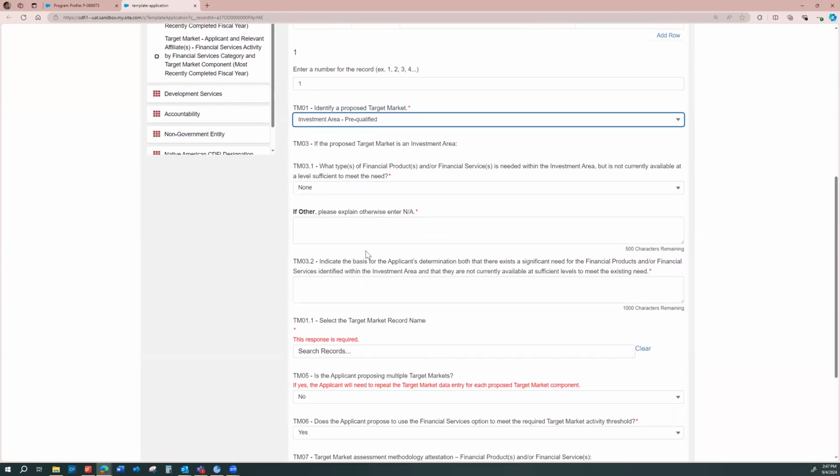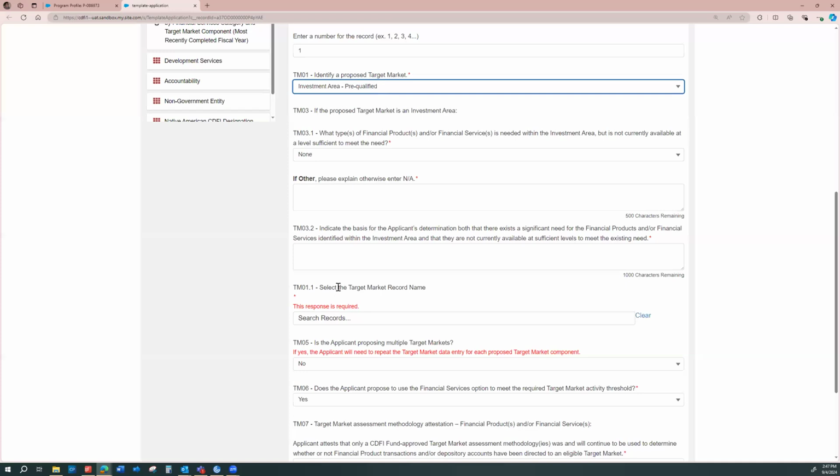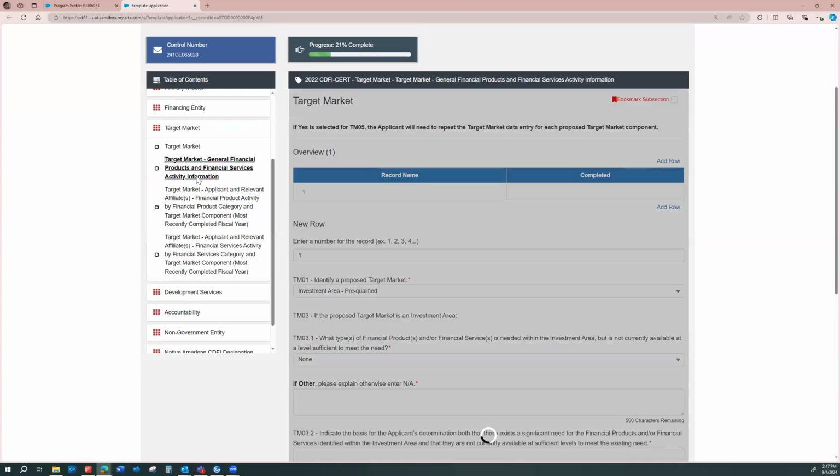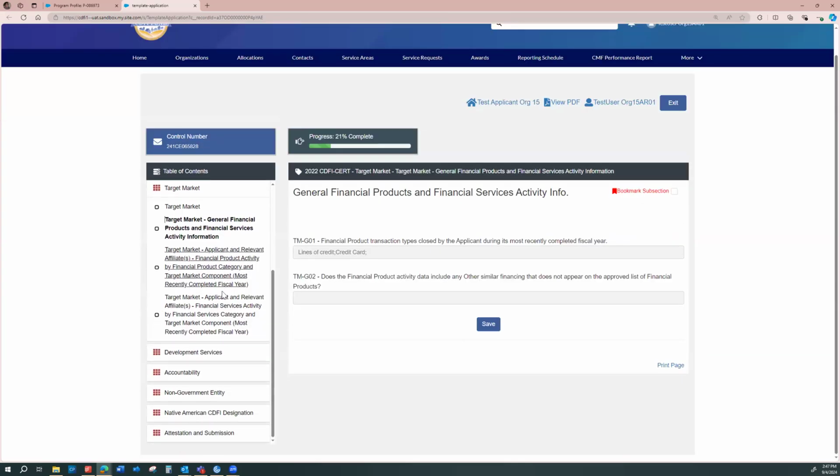For this particular record, we need to ensure that you have a target market to associate it with. If you do not, you would need to proceed back to your organization record and create a target market record. Target market, general financial products and financial services activity information.